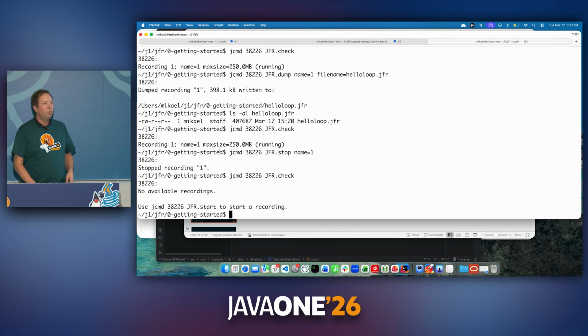So starting with Loom or virtual threads, yes, JFR does work with virtual threads. We made sure that was designed into virtual threads and got implemented along with it. For stack traces? For stack traces as well, yes.